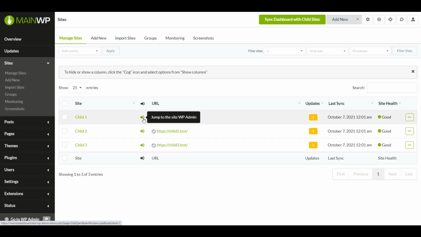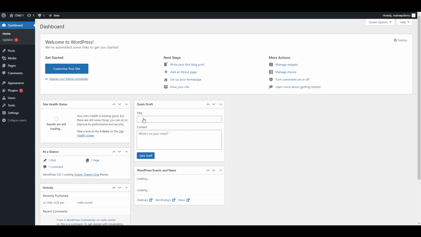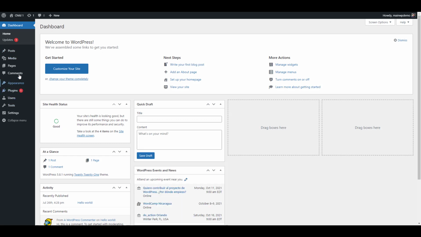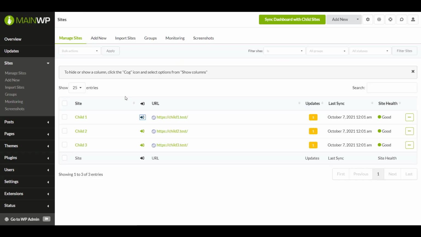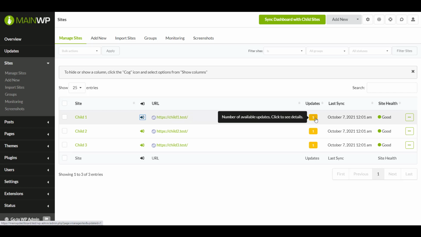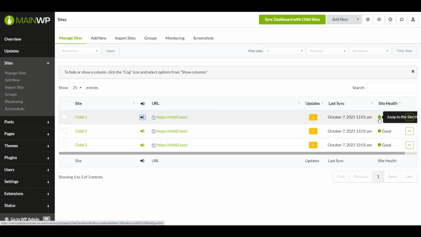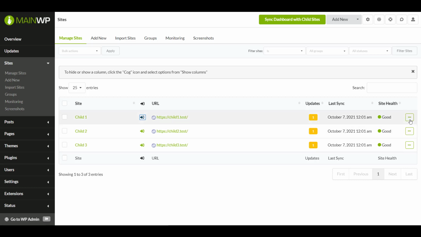and then next up, jump to the WP admin of that site, already logged in. Click that. See, I'm taken right directly to my WordPress child site, already logged in as an admin and ready to start working. Close that off. Next up is the URL that brings us to the front page of the site. The number of updates for the site. The last sync time. Site health shows you your site's health as reported by the child site. The ellipsis gives you additional options.